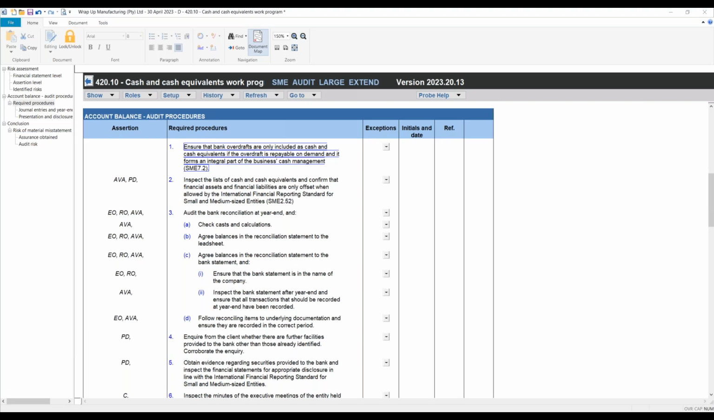IFRS for SMEs does not allow us to just record anything as cash if it is an overdraft, or well, if it's not actually part of the business's cash management. So you can go have a look at what the requirements are in IFRS for SMEs. There in brackets, you have the requirement paragraph reference, SME 7.2. So if you go read paragraph 7.2, chapter 7, paragraph 2, you will see the requirements there.